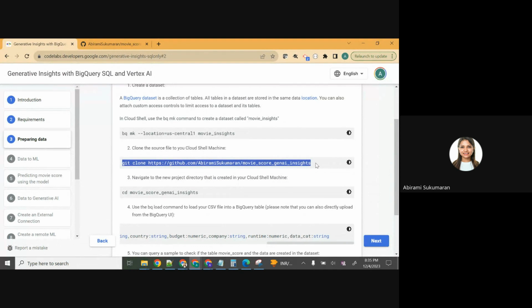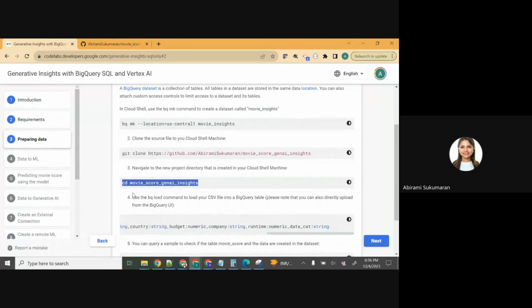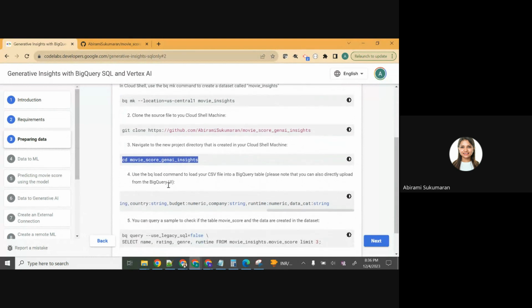So you're cloning my repo and copying that to your Cloud Shell machine by just running this git clone command. And in the next step, you're navigating into the directory which contains the data file that we created. So it goes into the movie score Gen AI Insights folder by using this command, cd movie score Gen AI Insights. Now, after navigating to that, you will run the bq load command in order to load your data that is available in the CSV file in this folder into BigQuery.